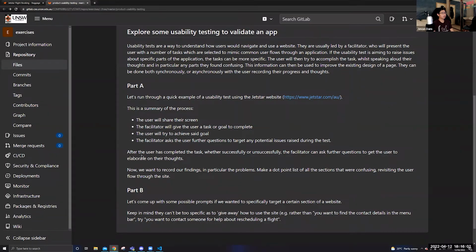So the user will share the screen after they have completed the task, whether successfully or unsuccessfully. The facilitator will always ask for the questions. Again, it's more about getting into the psyche of the user itself. Then we want to report our findings, in particular problems. Make a dot list of all the sections that were confusing, then take that feedback and put it to the UI designers: this is the feedback we got from users, we want you to design it this way to address that.